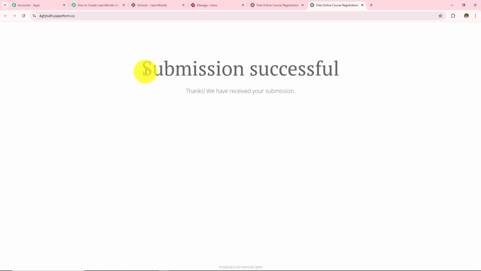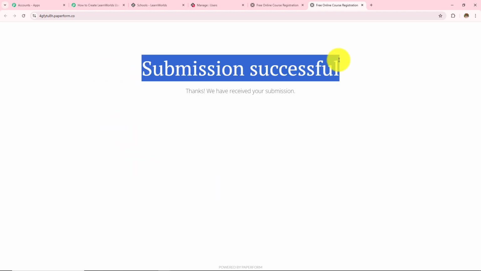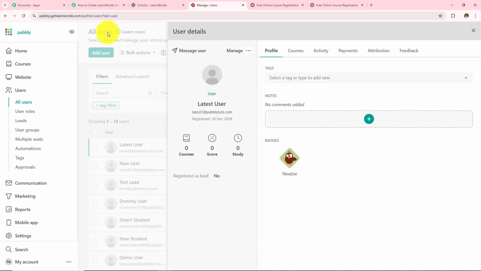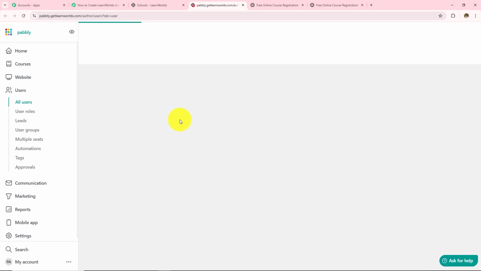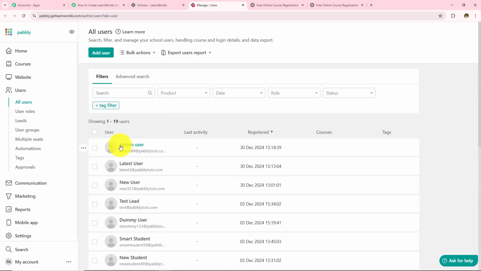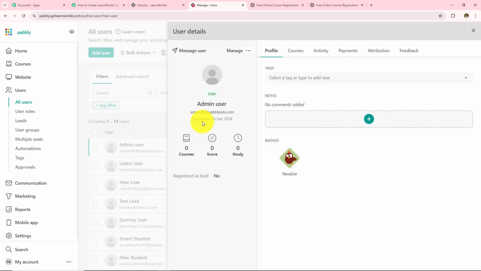And here as soon as I've done the form submission, a user should be created. So I'm going to open my LearnWorlds and then go back, refresh this page once. And then I can see that I have instantly and automatically created this admin user also. The email address was admin89@pabbly.com.